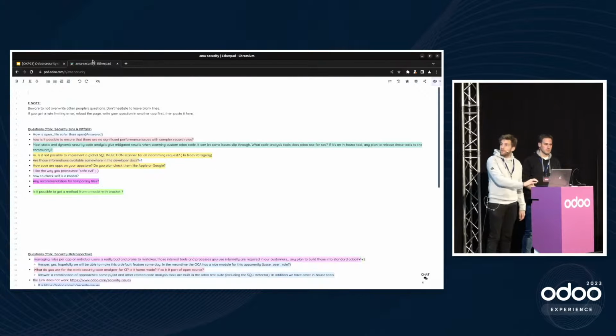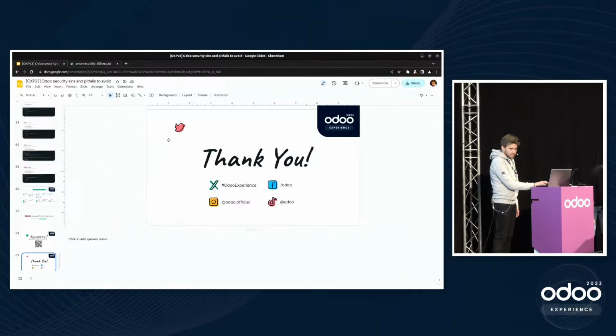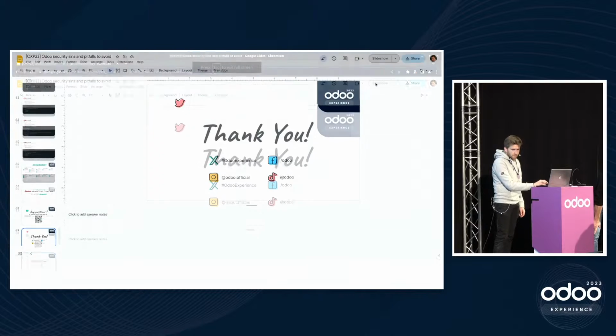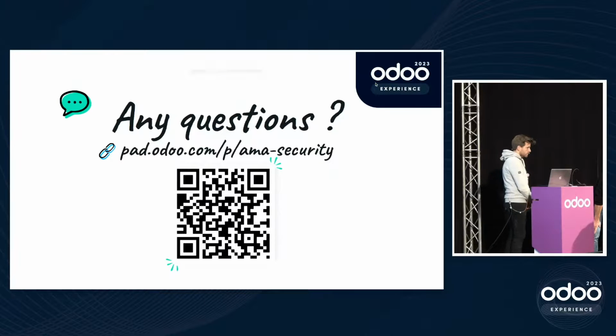The first one is, how is it possible to ensure that there are no significant performance issues with complex record rules? Well, there's no way to ensure that other than by looking at them and trying to determine what kind of operations they are going to do on the database.